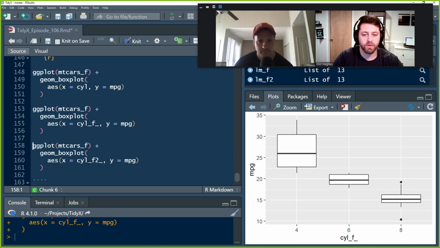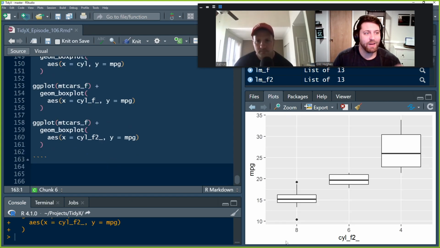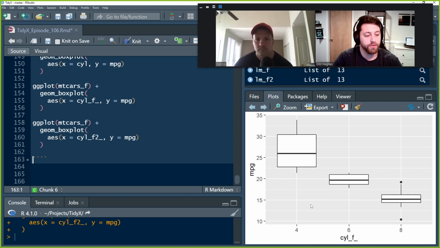If we wanted to change that order, remember how when we created cyl F2, we said, no, we want our cylinders to be ordered 8, 6, 4. And so that is the order in which the levels exist in cyl F2. If we run that, that's how it shows up in the plot as well. Where first we have 8 cylinders, then 6 cylinders, then 4 cylinders, which is the reverse order of what we'd expect of cyl F, which is 4, 6, 8. And so that is how we can use factors to drive how our visualizations look.